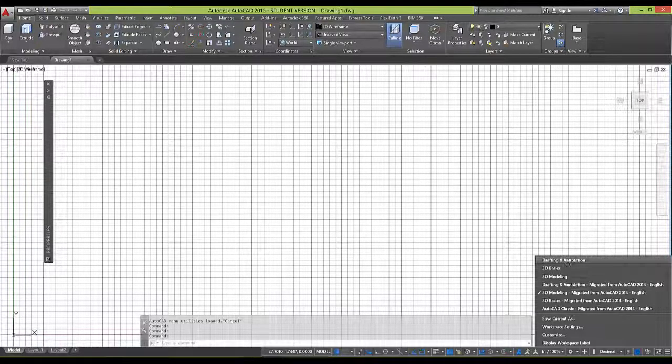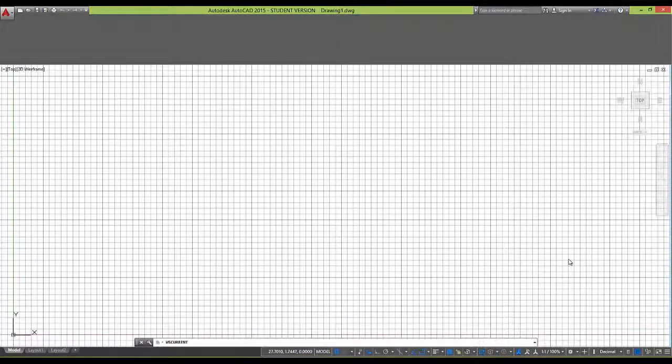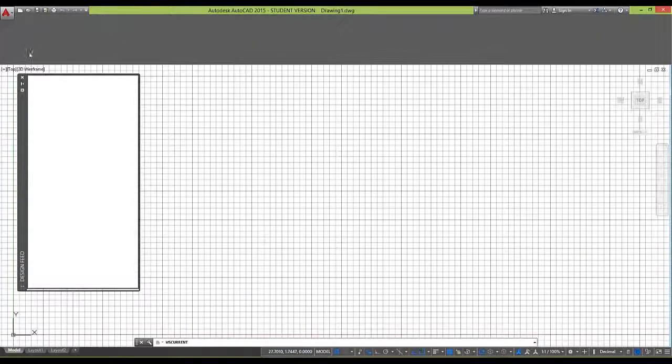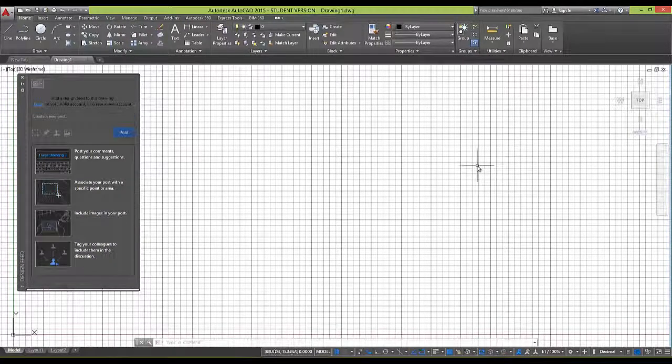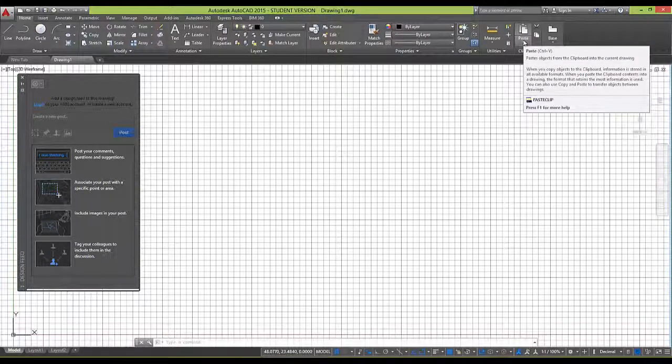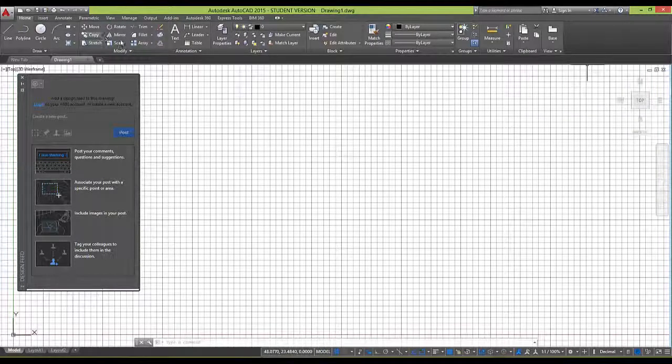Now, when I click drafting and annotation, what you'll see is that it changes the tools that are accessed up here. All it does is essentially swap out one toolbox for another. It doesn't affect anything that's in model space. It doesn't affect anything that the commands do. All it is doing is changing the access to these tools. So it's essentially like I'm taking your model making tools and swapping them out for your drafting tools. That's really all that it's doing.